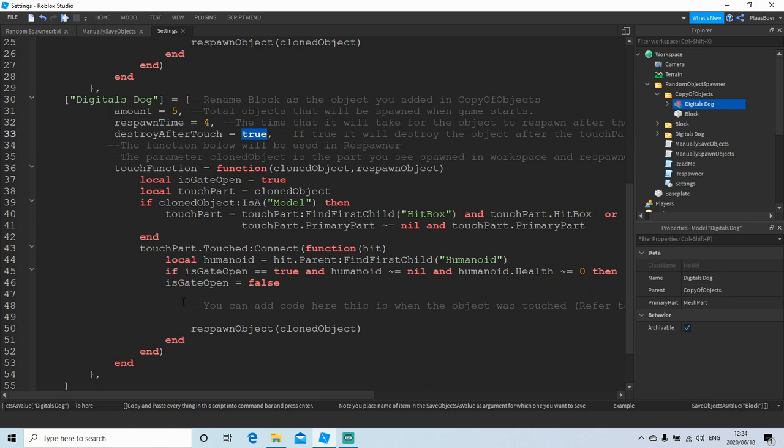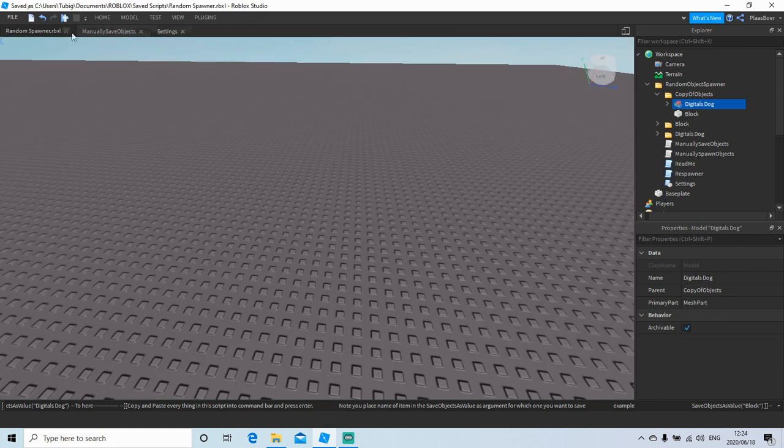And if you see here, you can add code where, if you've touched the thing, you can execute code. If you don't want the thing to respawn, you can just hide this respawn object so it won't continue the loop. In my case, I'm going to keep it. Okay, now you can test that.